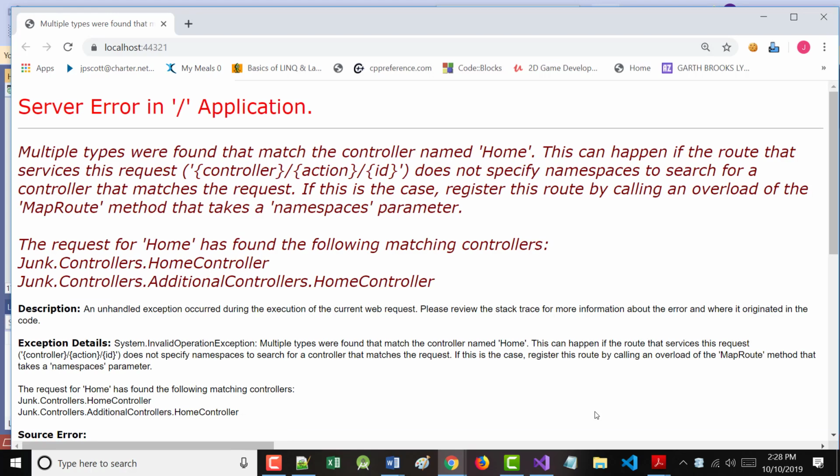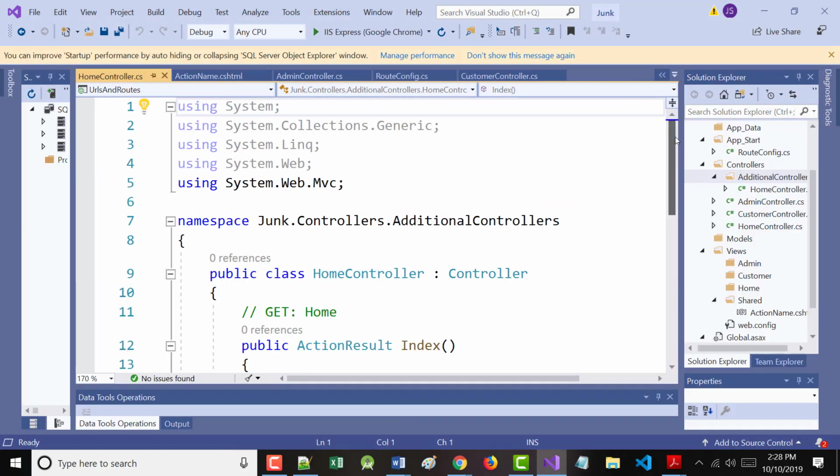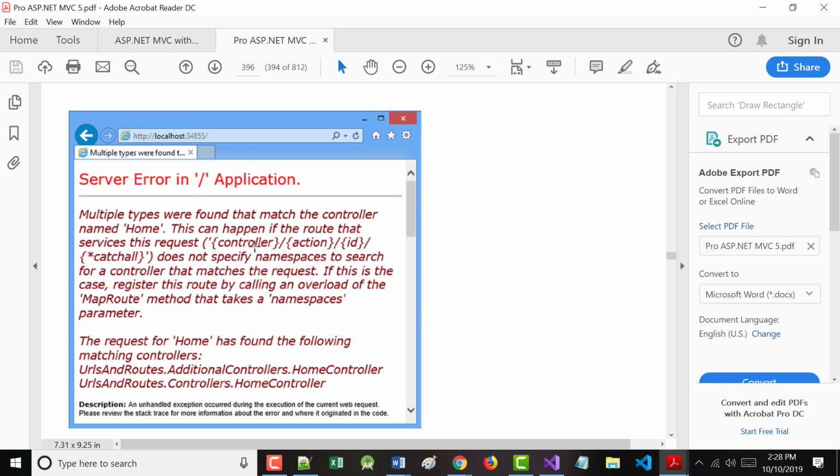There you go. So the system says, hey, you've got 2 things that are called home controller. Even though they're in different folders, I still can't reconcile that. Again, that's the same error that's in the book on page 396, the one that's right here.